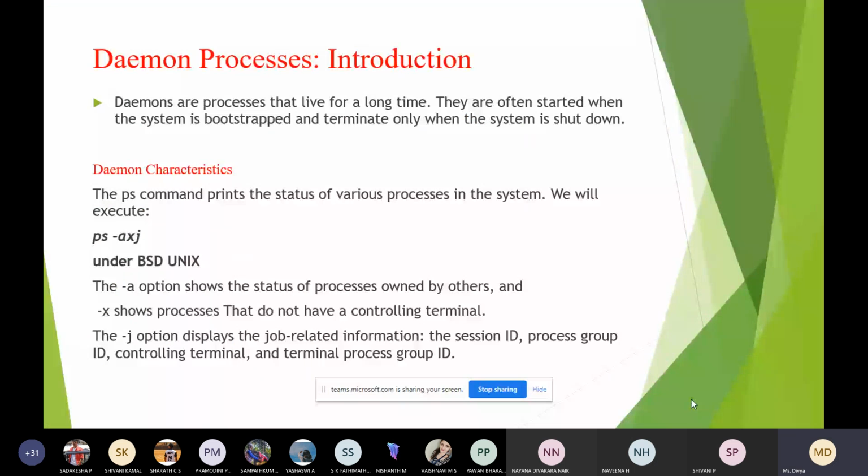So Daemons are processes that live for a long time. Okay, it's a process, but it lives for a long time. They are often started when the system is bootstrapped. So when you boot the system, the Daemon processes will start, and they will be terminated only when you shut down the system.